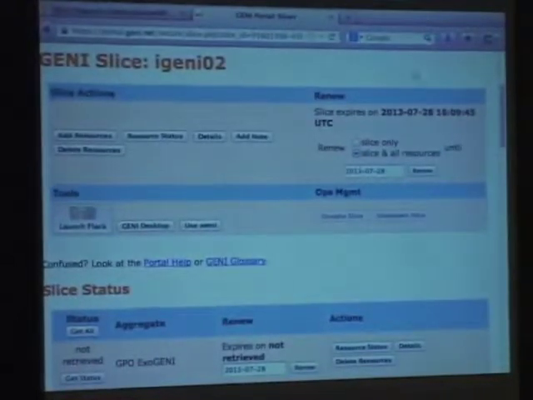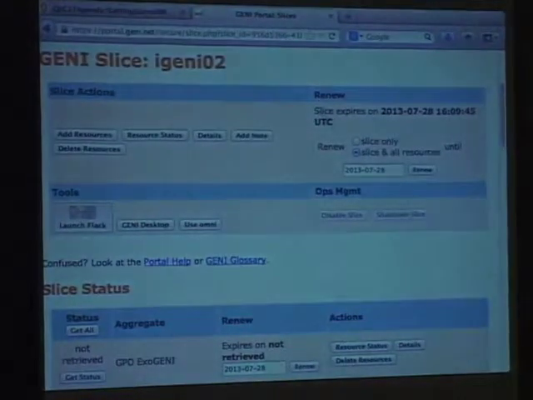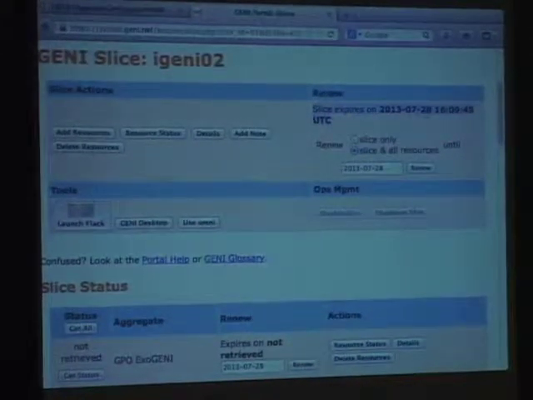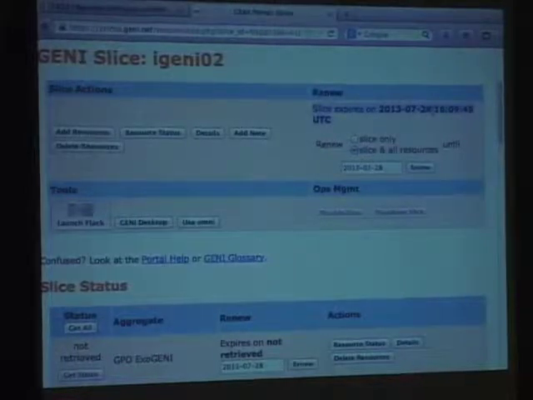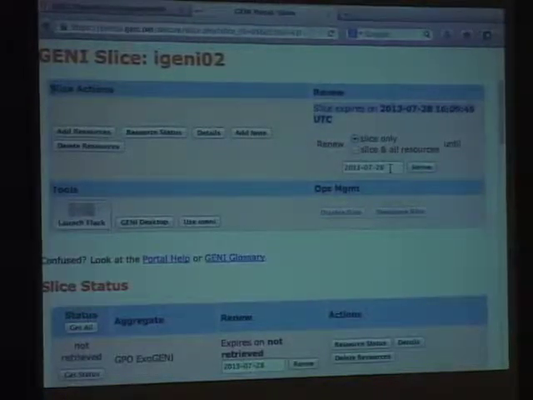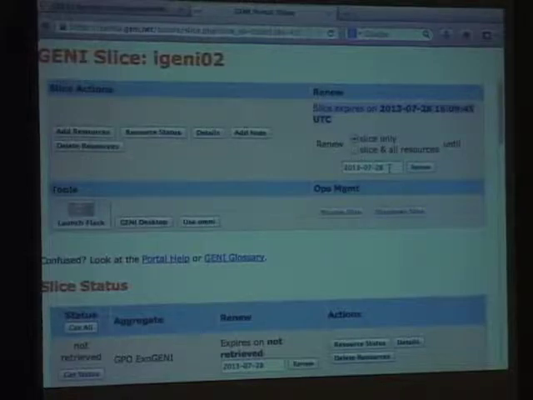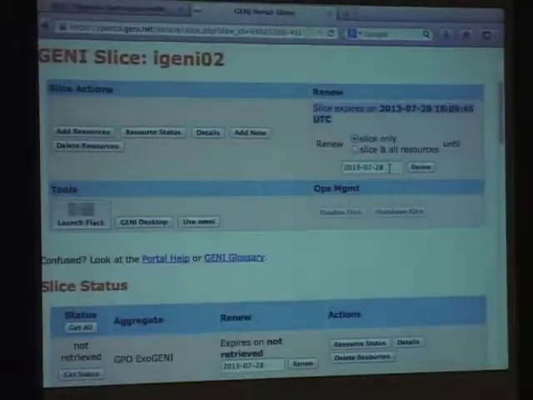Good. So what I'm going to do up in the right-hand corner is how you renew your slice. It tells me my slice currently expires on July the 28th, and I want to just renew the slice, so I'm going to click slice only. If I click the other thing, it's going to go out and talk to all the aggregates in case I have resources there and try to reserve them, which takes a while, so we don't want to do that right now.